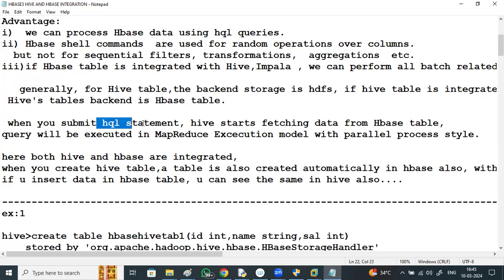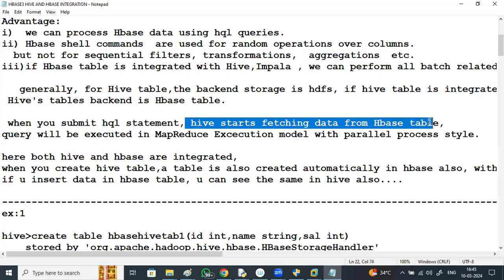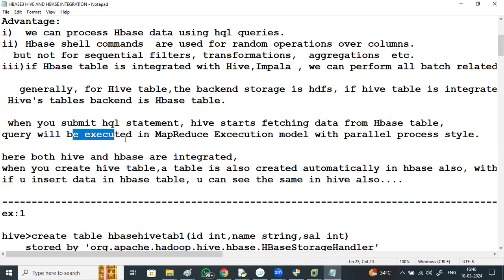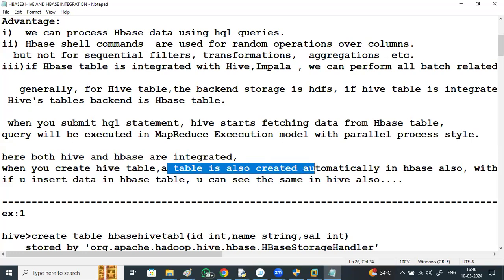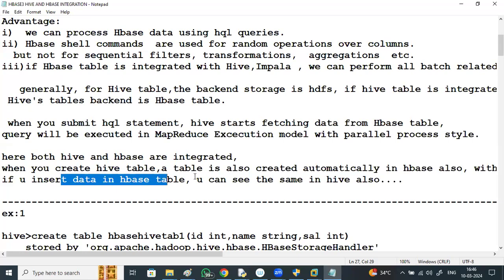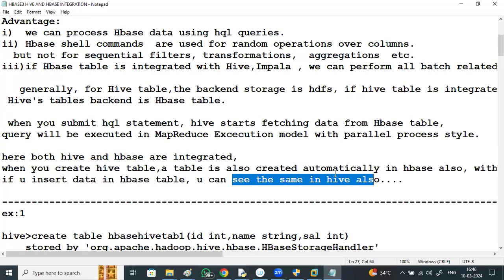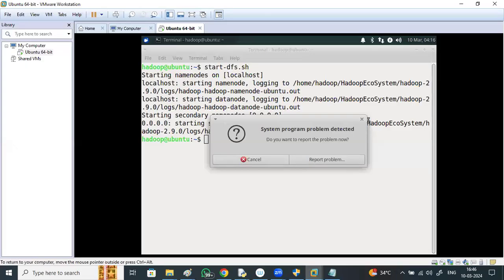When you submit a SQL statement, Hive starts fetching data from the HBase table. The query will be executed in the MapReduce execution model. When Hive and HBase are integrated and you create a Hive table, a table is also created automatically in HBase. You can insert data in the HBase table and also see it in Hive. Check how to open Hive and how to open HBase.